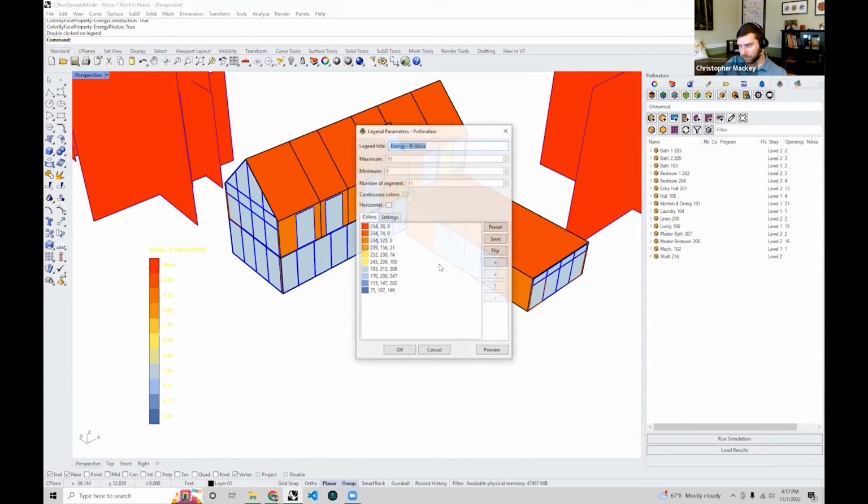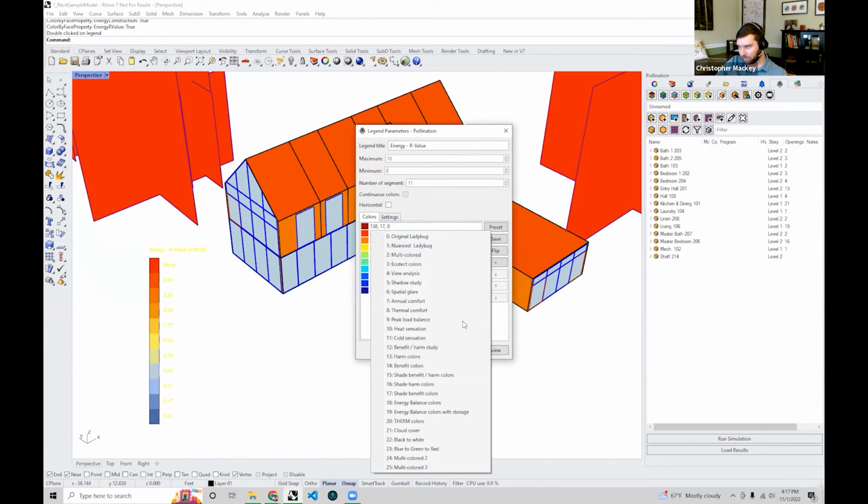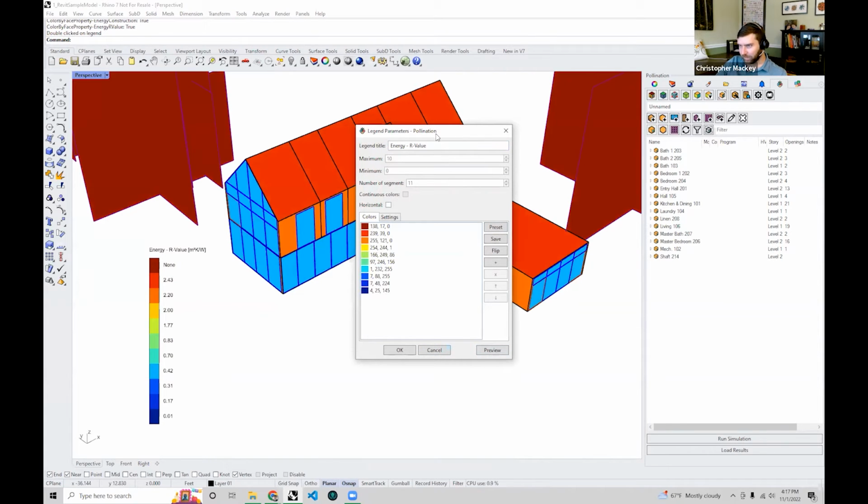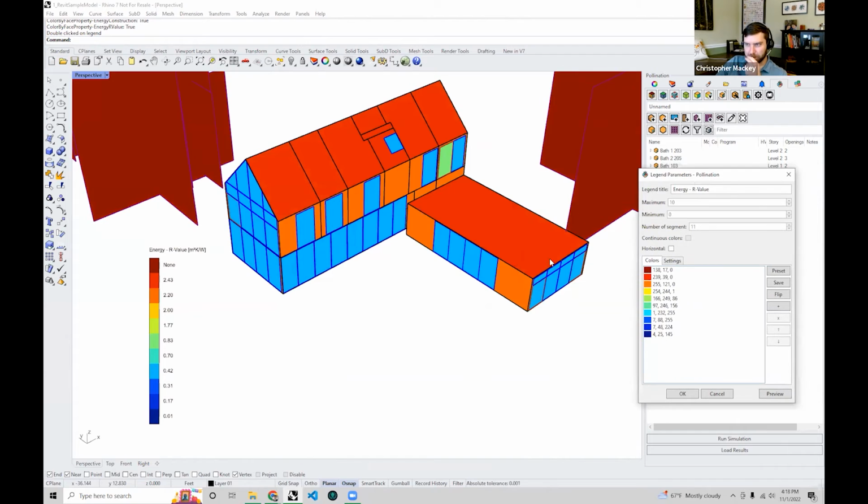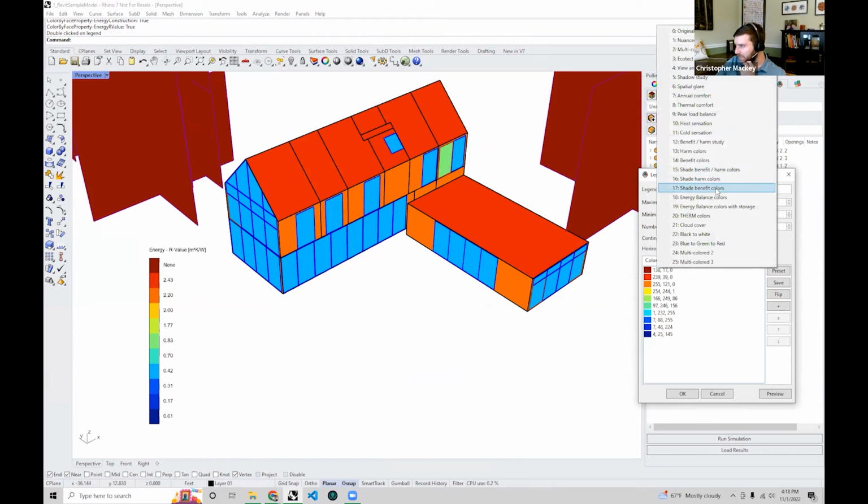I know the colors are close to each other. Maybe let me change the colors to something a little different. Which one has the highest R value? Could you say at this point? Trees. Well, the trees have a none value. Yeah, I realize. Maybe there's a good preset for this.